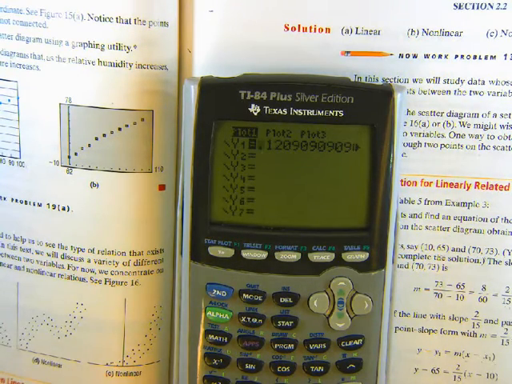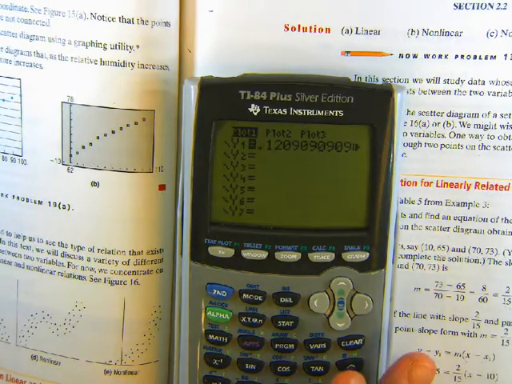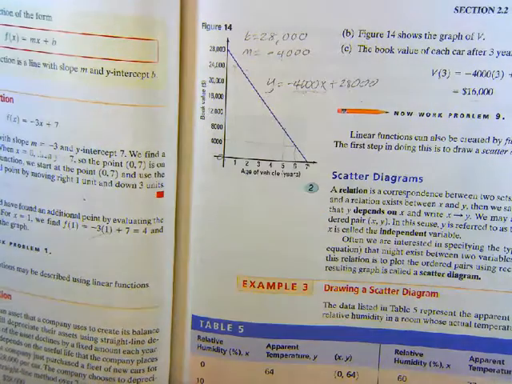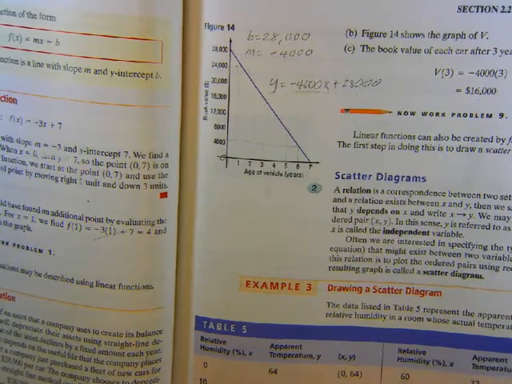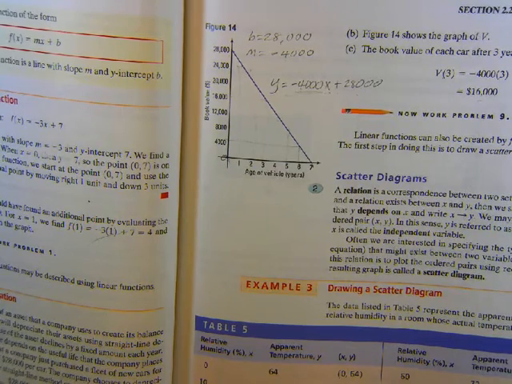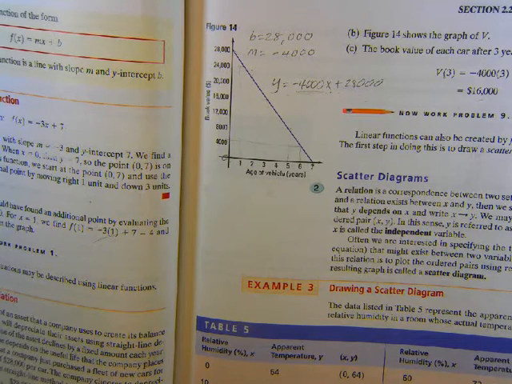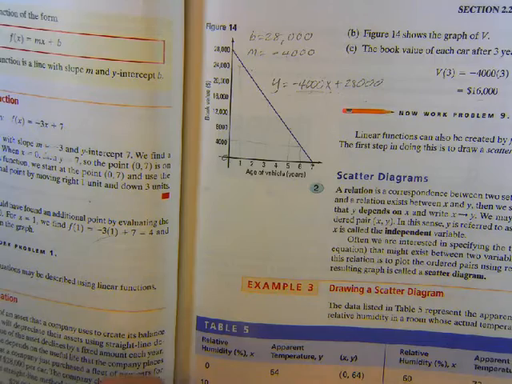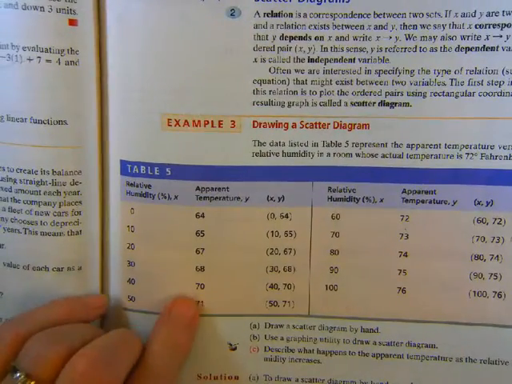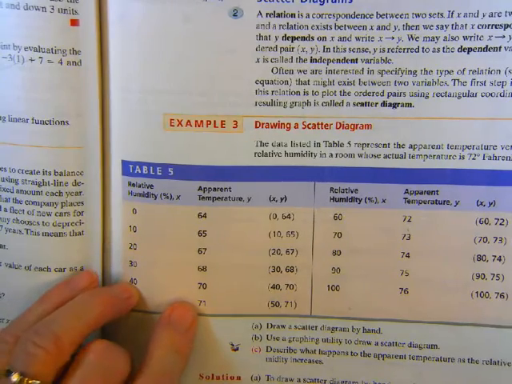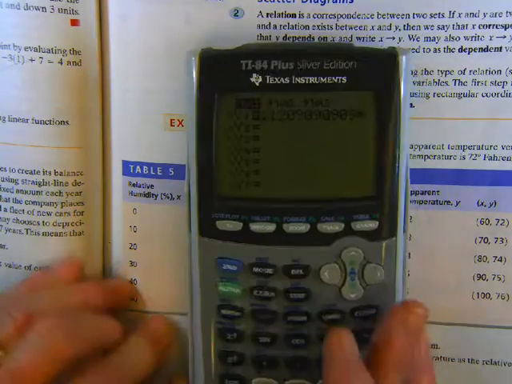This also makes it easier if you get a linear regression and you're trying to predict something. Now what we've got here is the relative humidity: if the relative humidity is this, that means the apparent temperature is that. Well, what if I wanted to evaluate if the relative humidity was something that is not on this chart, like 35? Do you remember what I showed you earlier? Vars, Y-Vars, Function, choose Y1, and I evaluated at 35.